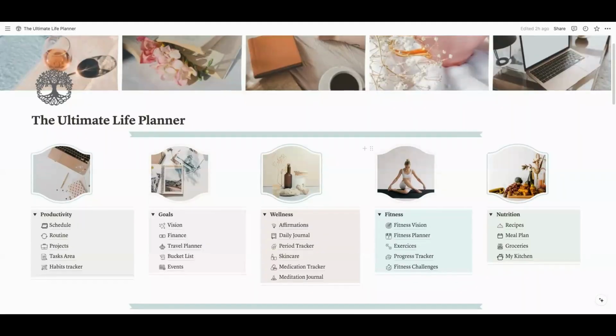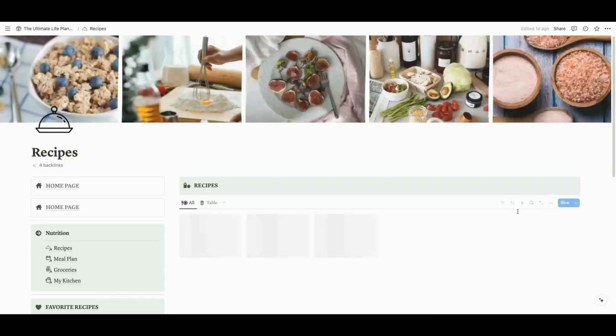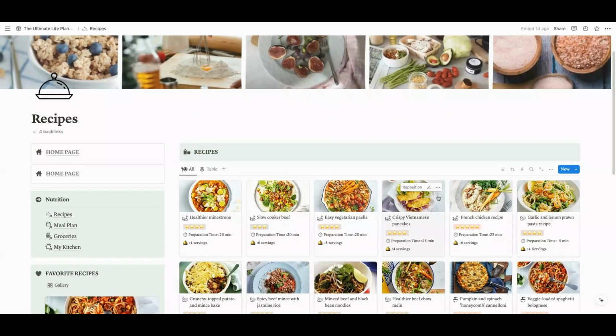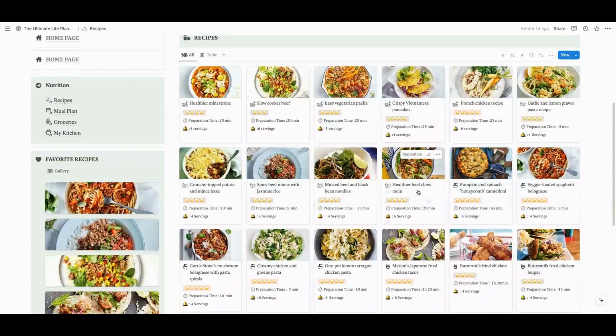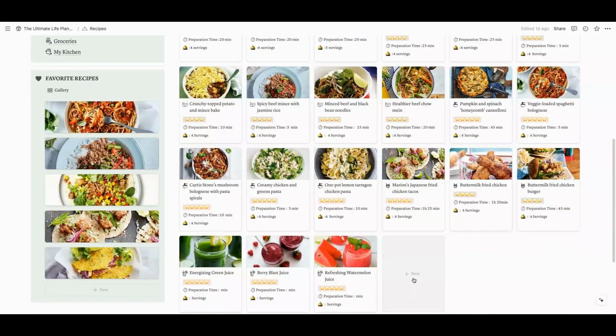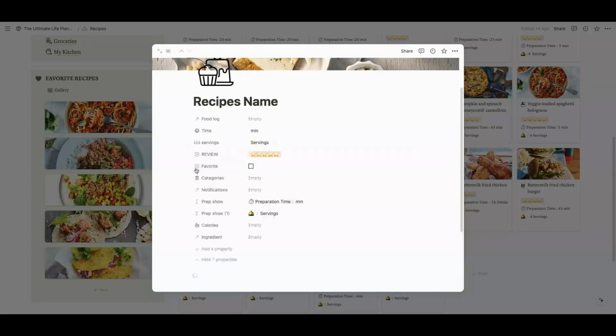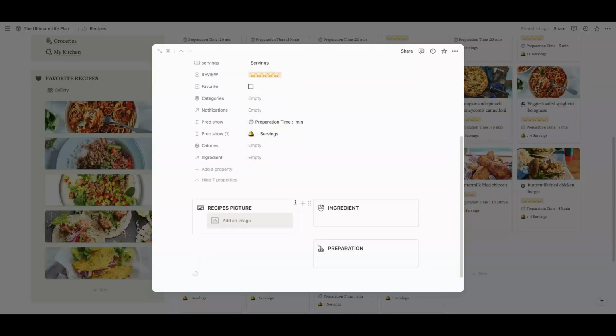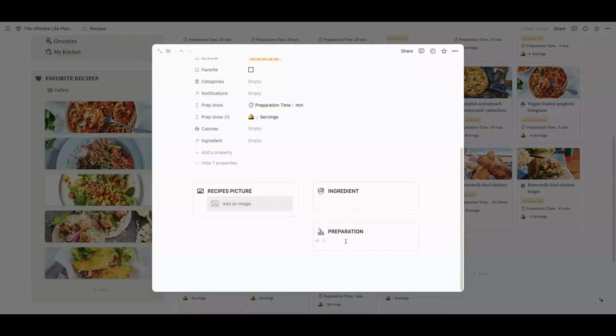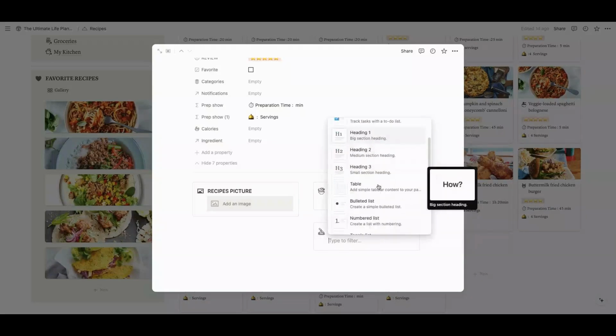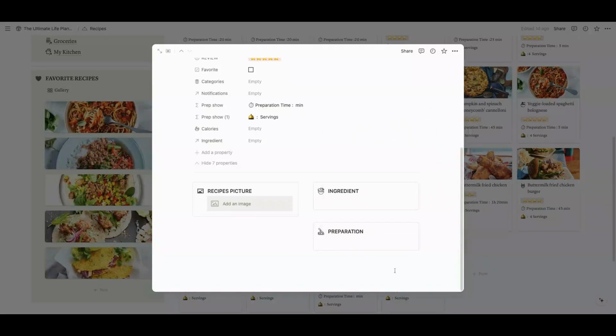So then, last but not least, we go to nutrition. The recipes page, I find this very handy because I always lose links to my recipes and stuff. But here you have this one really nice overview of all the recipes that are interesting to you. And if you want to add a new one, you can just do new. You can change the name, the serving time, the review that you have, the category, if you created a category for yourself. Have a recipe picture over here, ingredients, preparation, but you can also just add a link, for example, a link to a page, if you have the recipe on another website and you don't want to copy and paste it, that's up to you.